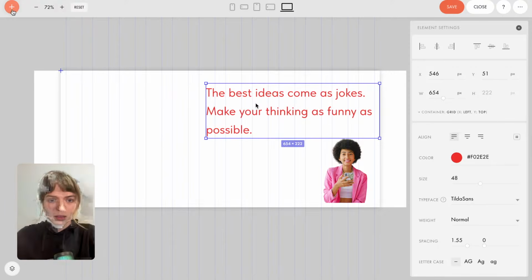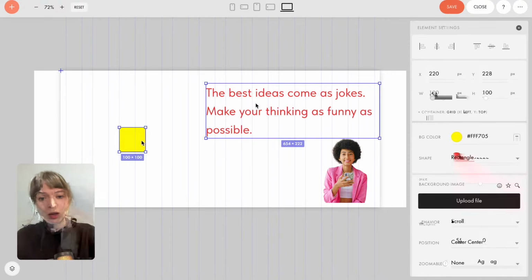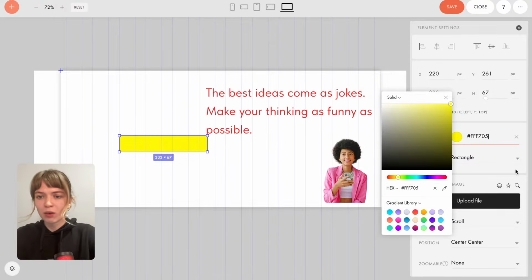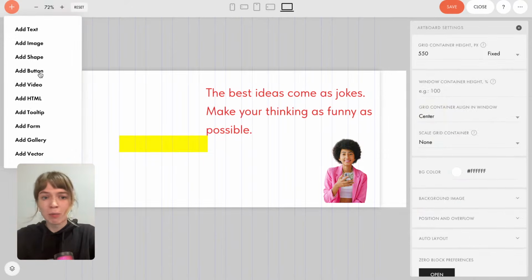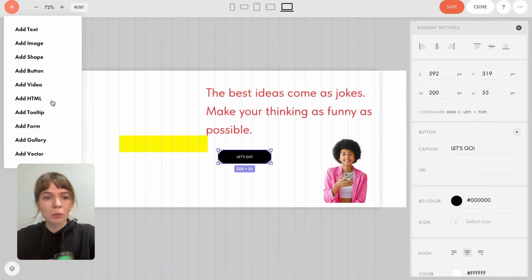Okay, and what else can we add? So click the plus icon, you can add a shape. So say you want to add a shape and customize it. Again, all the adjustments happen here on the right side. What else? A button, super important. Again, we're going to be needing this button today. And what else? Video, HTML code.